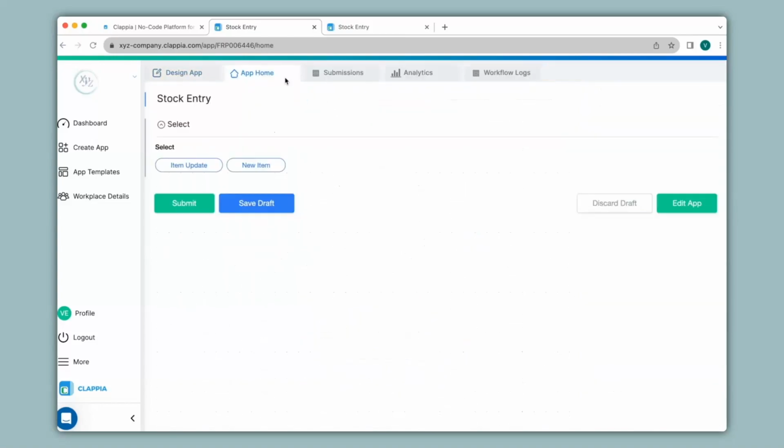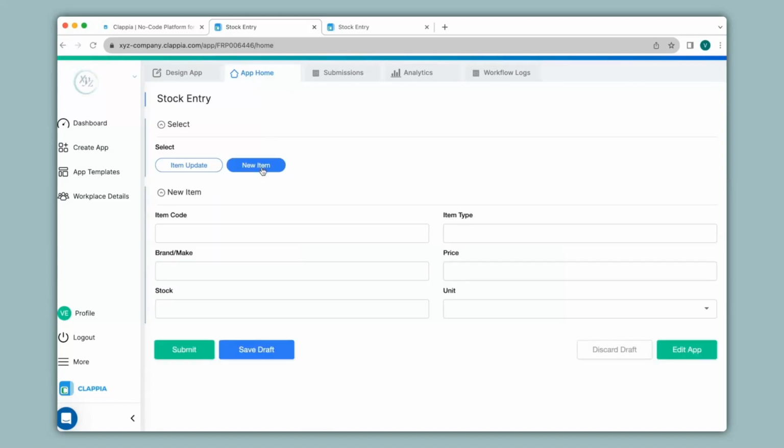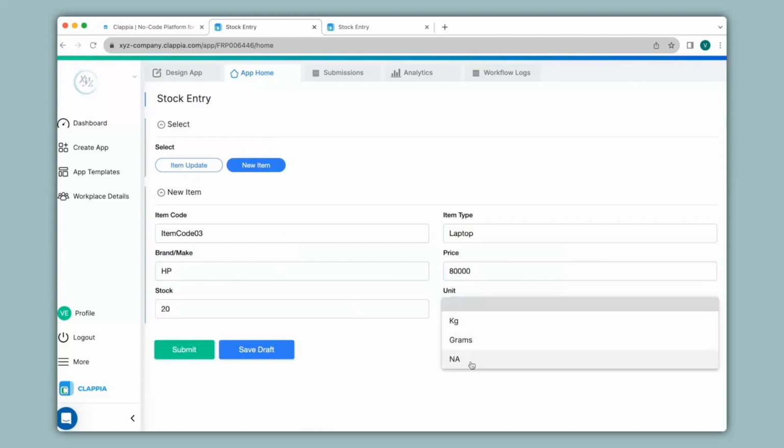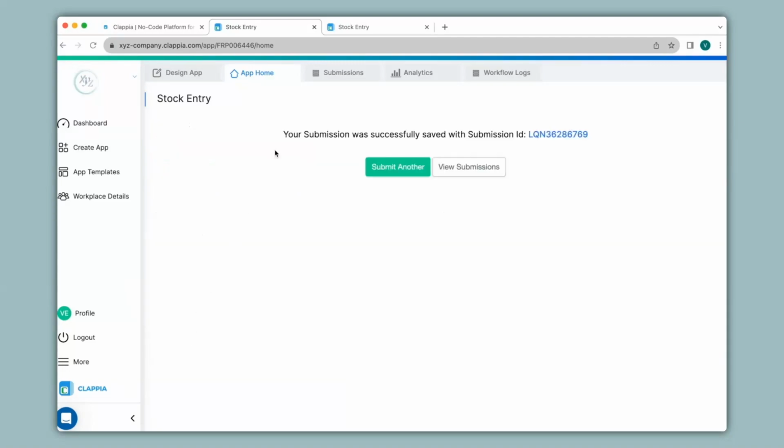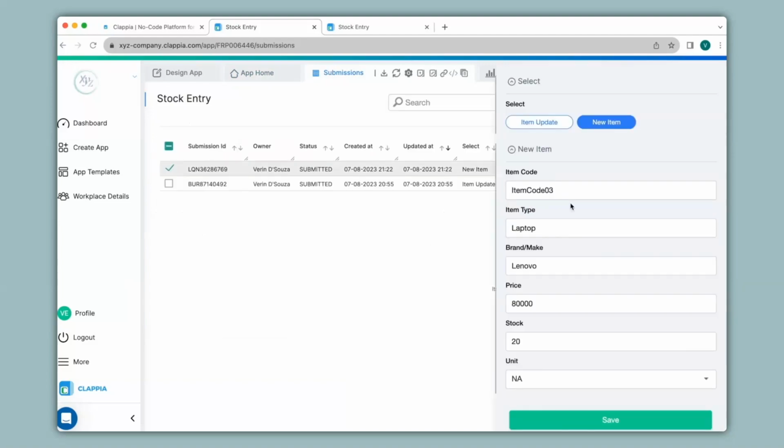So now let's see how to create a new submission in the Inventory MIS app. I'll go to App Home. Since we are creating a new submission for a new product, I will select new item and then fill in the details over here. Now I'll click on submit. Again, you can view your submissions under the submissions tab. Now let's check the Inventory MIS app to see if the submission has been created over there as well.